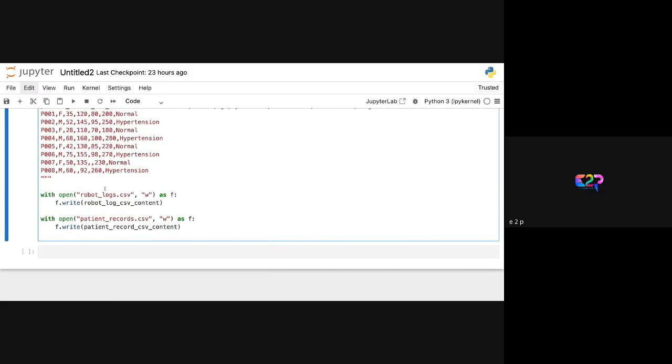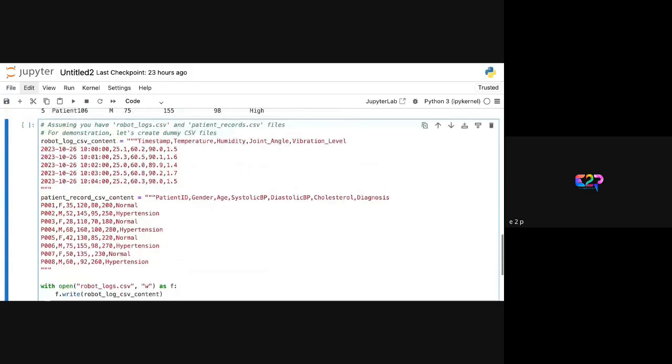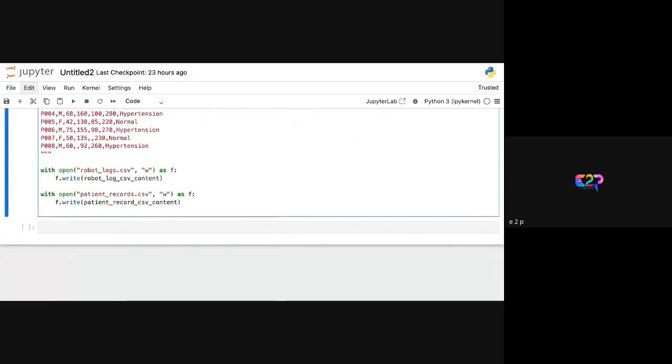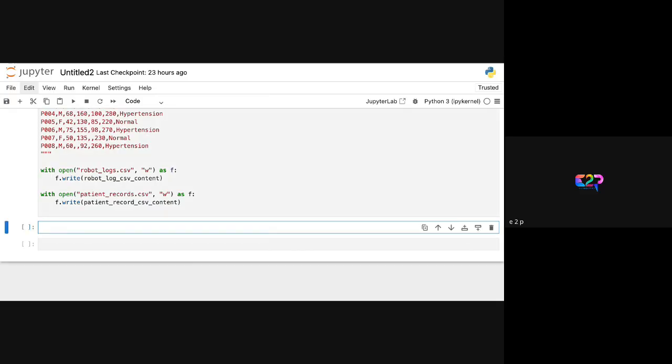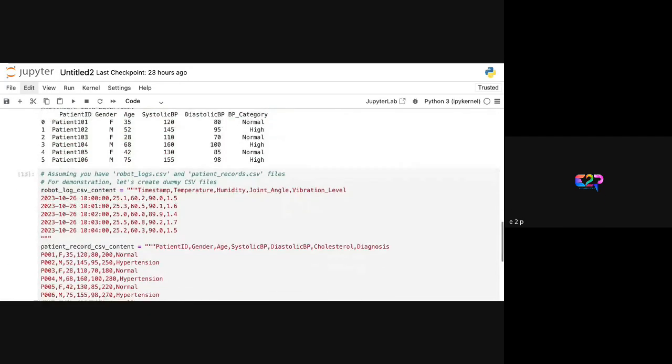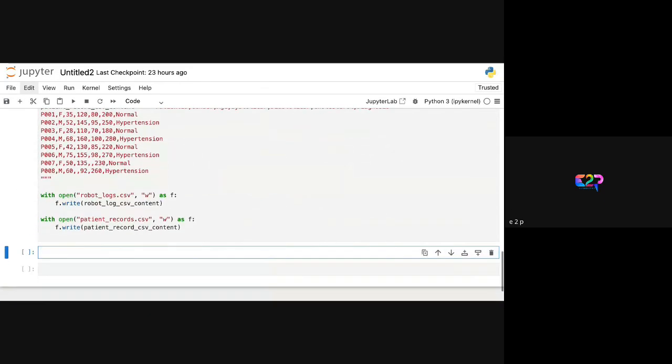We are opening this content and writing it into the CSV files. In write mode, we are opening and writing. So this robot_logs file, we are opening in write mode, and we are creating an object f. Then into that, whatever content we have created here, we are loading that into these CSV files.